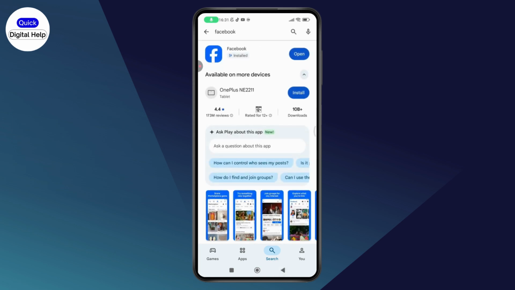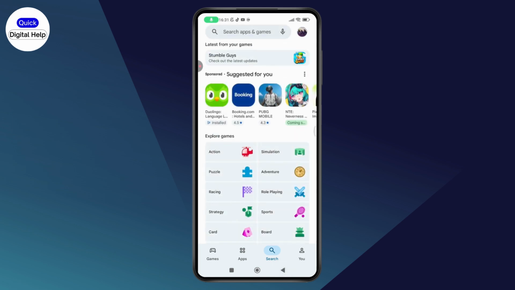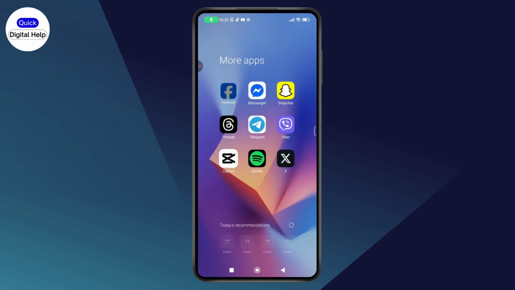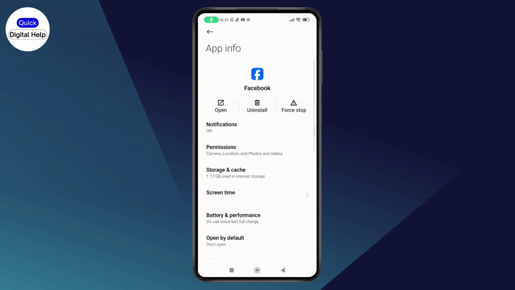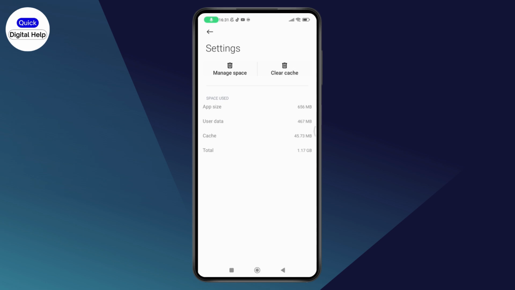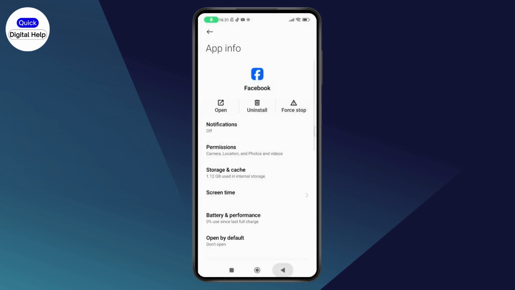But if that doesn't fix your problem, then the next thing you need to do is just simply go back, find the Facebook application, tap and hold on to your Facebook, and go with the app info section. Once you're in your app info, you need to go with storage and cache, and then go with clear cache. After clearing your cache, your problem might be fixed.